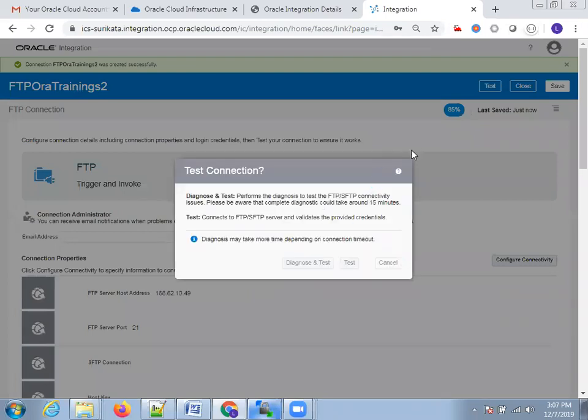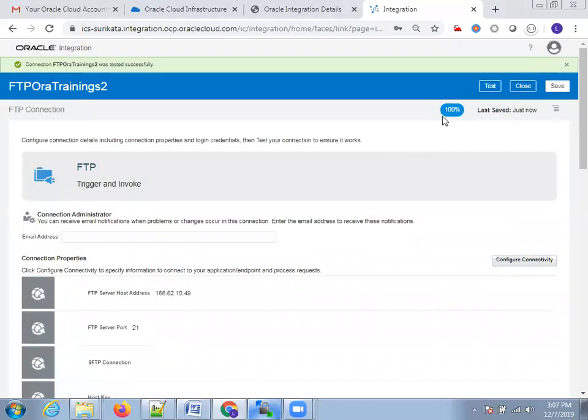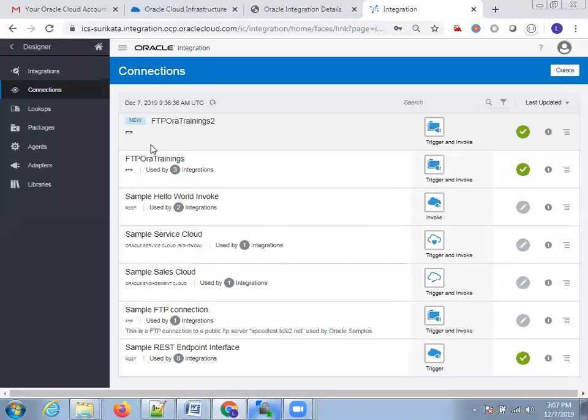Now click on test, click on test again. Yeah, it's 100%. Save. Now close. Our connection is ready and it is in an active state.